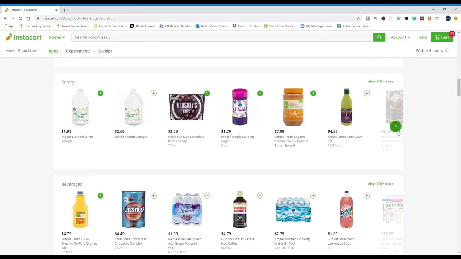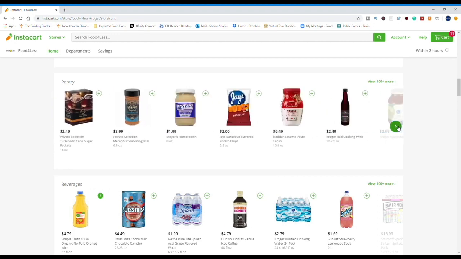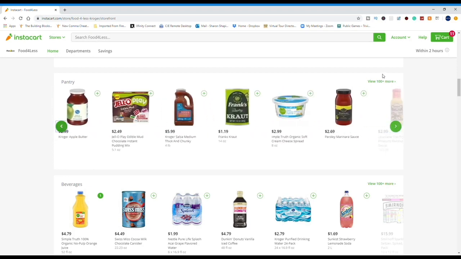And you can also use these arrow keys here, this right arrow key, to browse and scroll sideways through each department or each category. So you can click there and you'll get a side scroll view of all the different items. And like the app, you can view more items, however more there are to view, and you'll go into the fuller section. In this case, it would be the pantry section.